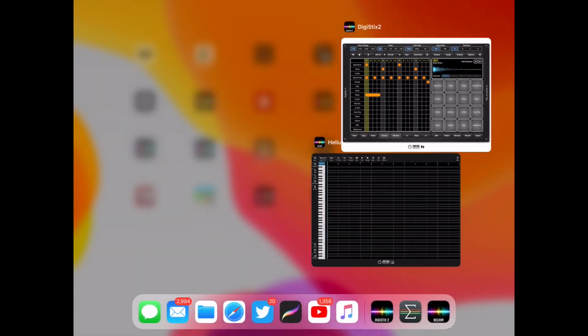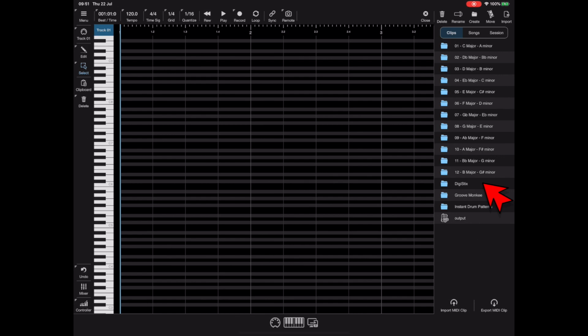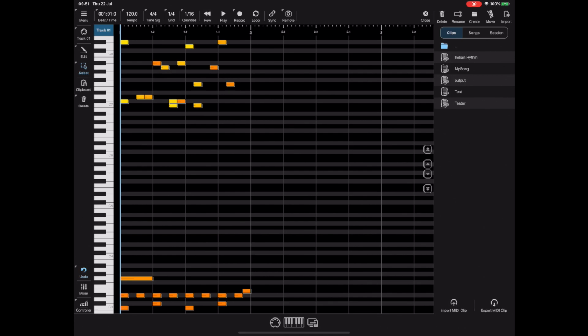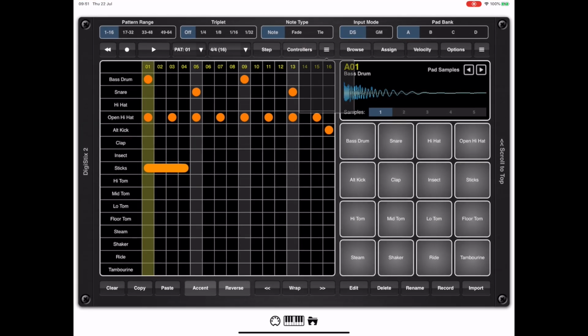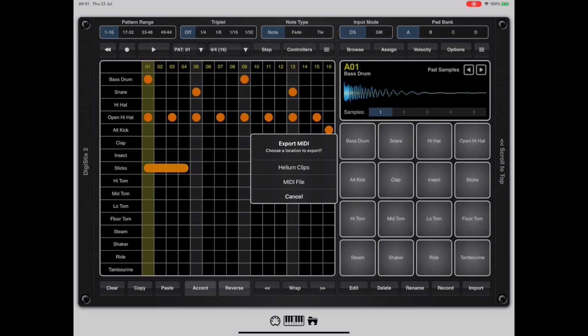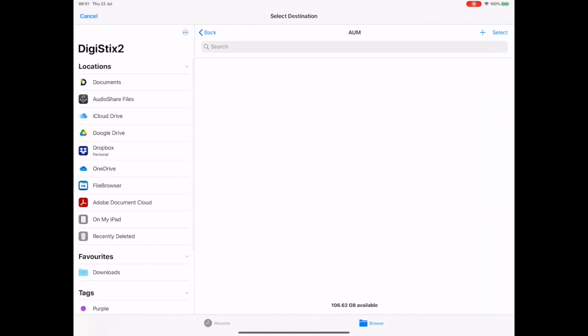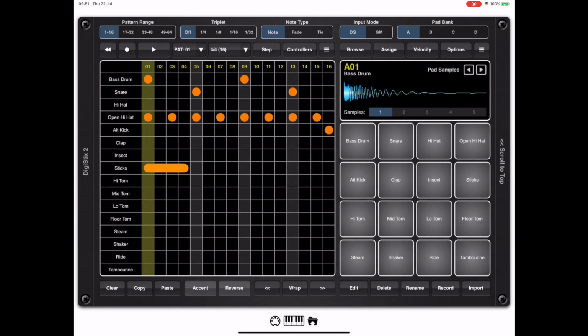But the great thing about this is if we go into Helium and bring up the media bay, you'll notice there's a DigiStix folder down there. And all exports appear in here. And we just need to drag and drop that back onto the timeline, and we have our drum beat exported to Helium directly. Now, if you wanted to use that in another package other than Helium, we can simply pick export to MIDI, and in this case just pick a MIDI clip, and you will be able to choose a destination where to save that in the Files app. So quite easy, really.